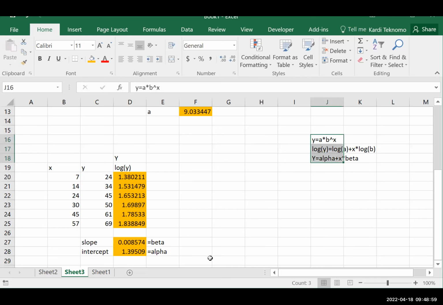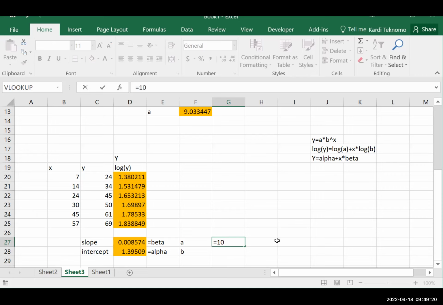So if we know this, what do we want to get? We want to get A and B. We don't want alpha and beta, right? Our model is in terms of A and B. So how do we get A? A is 10 exponent to the alpha. And how about B? B is 10 exponent to beta.